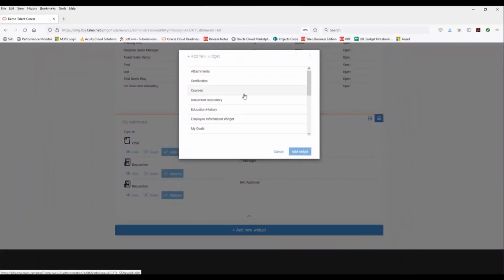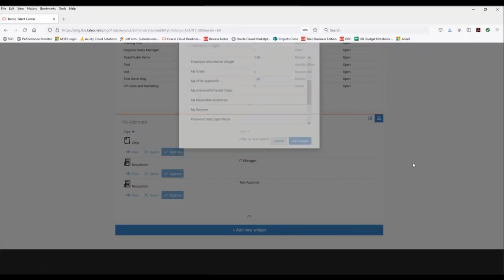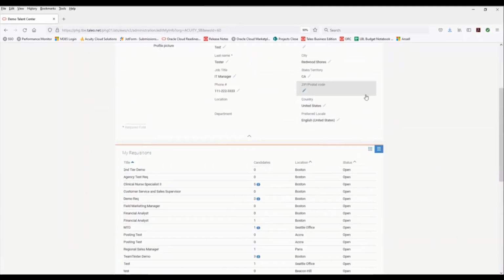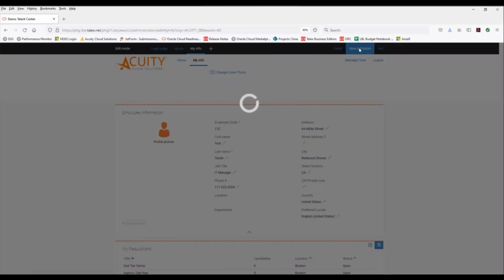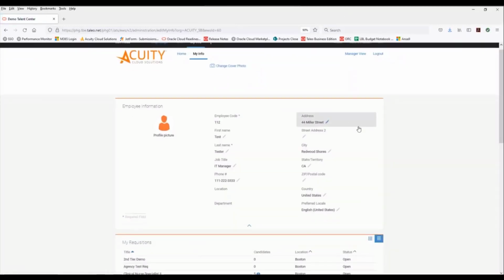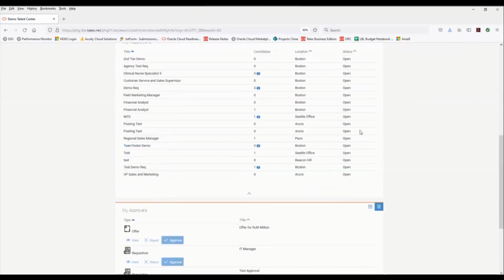So the other widgets, such as certificates, if ever your employees have any certificates that they want to display on their employee center, any education information. So if you have performance management, you might want to have My Goals. You want to have My Reviews as well. And then you have password and login name that you would add if ever you want them to change that. And then we're just going to go ahead and click on Save and Publish to complete it. And now your Talent Center has been completed.